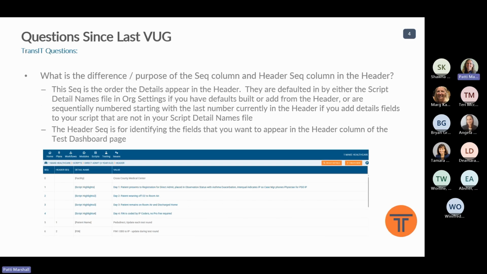This one I put in a screenshot because I wasn't sure that people would understand what it was without the screenshot. Somebody asked what the difference was between this sequence column and the header sequence. This sequence column is just to order all of the header details within this page so that they're in an order that makes sense to you. If you pull in default headers, they usually come in numbered starting at 10, but you can change them to be anything you want.